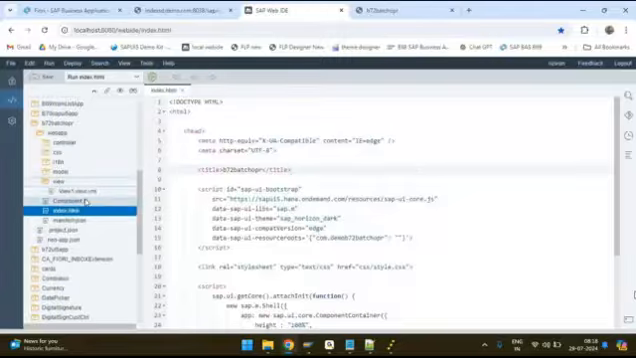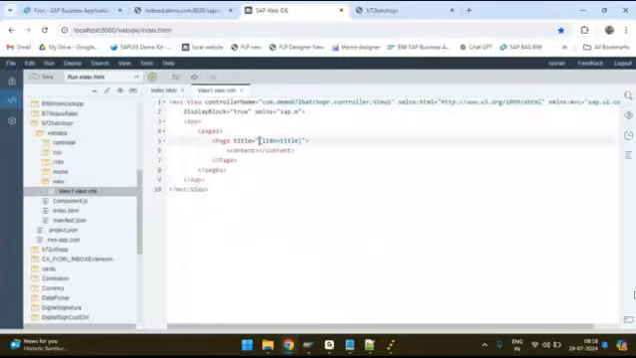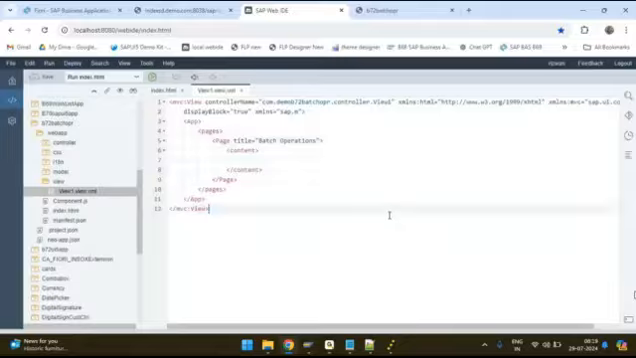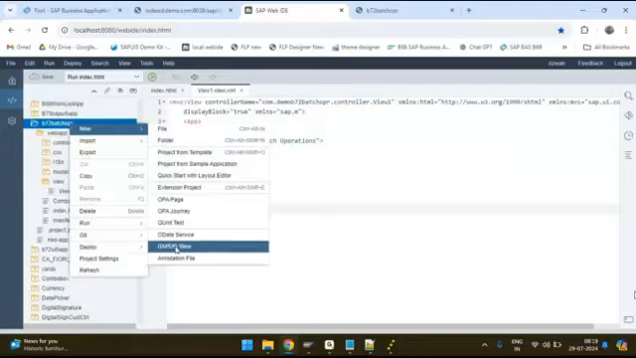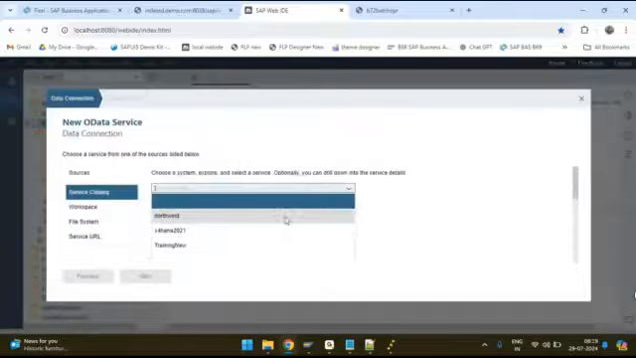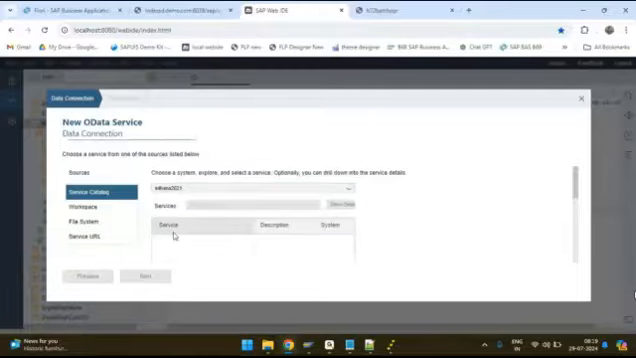Now let's go to the view one, and we can give a nice title like batch operations. Yeah. So the OData service is not added to this project. So we need to add the OData service. Let us see how to add the OData service. Right click on the project, new, and here there is an option OData service. Click on this. You need to select the system. Our system is S4HANA, right? This one. So select this system.